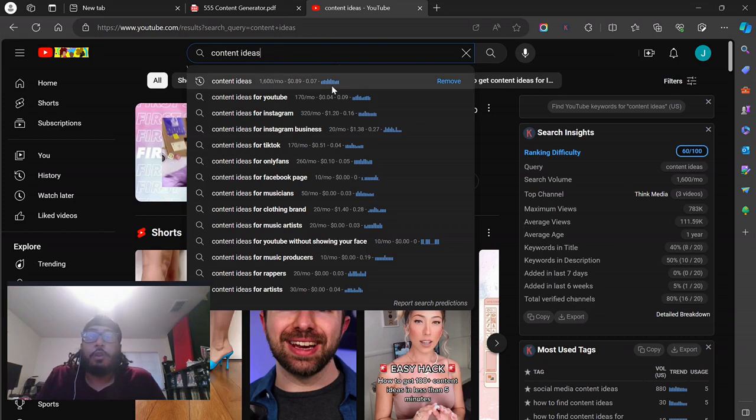So this number on the side is showing how much is searched for per month. This is the average that is searched for per month. So about 1,600 people search for content ideas every month. And then as you go down and see, it gets smaller because it gets more specific. So content ideas for YouTube, 170 people.